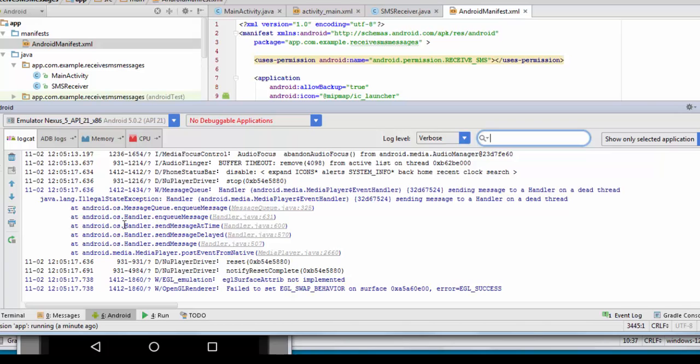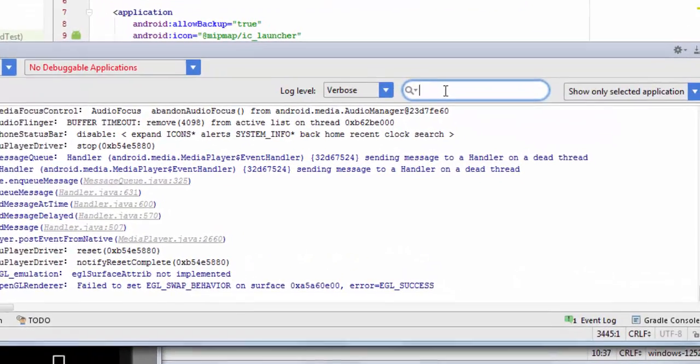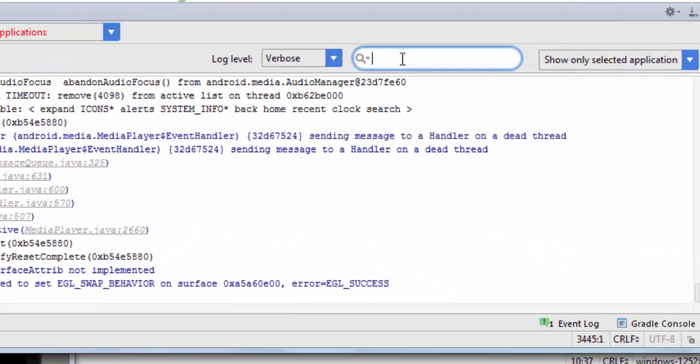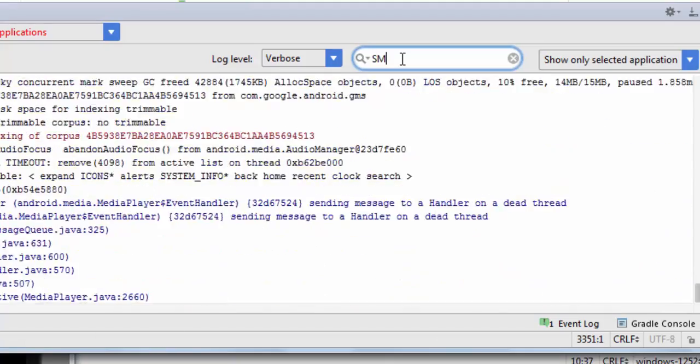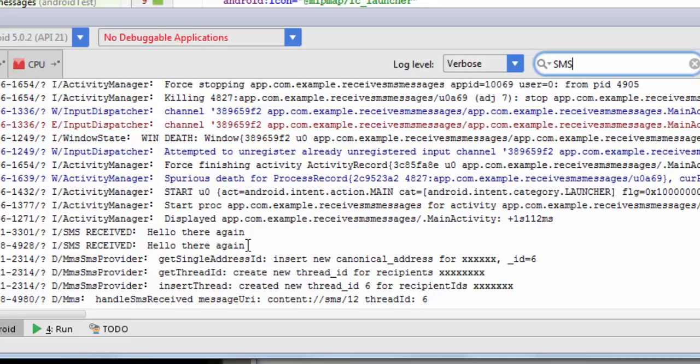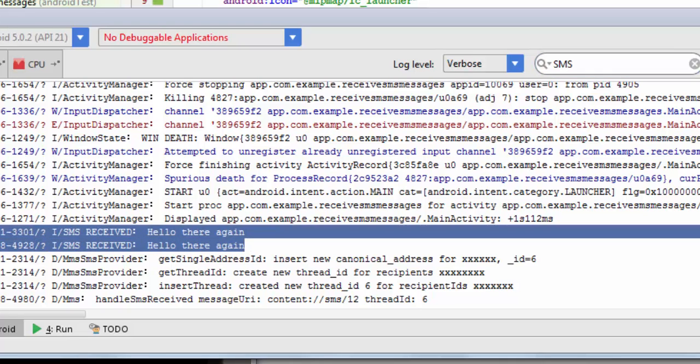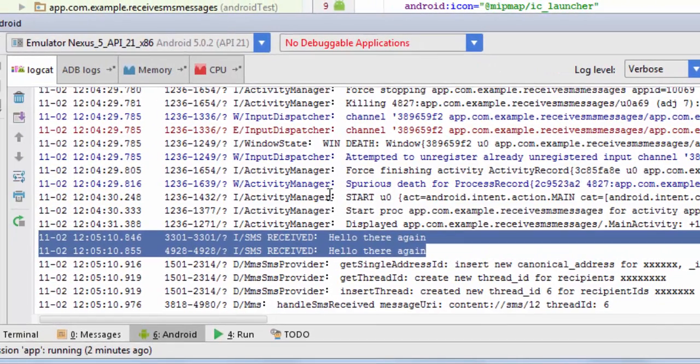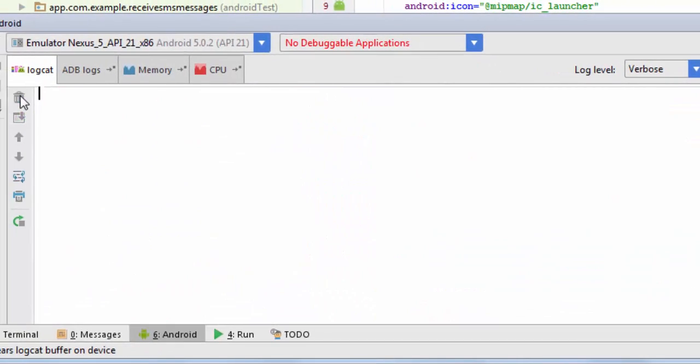But what I'm going to do is filter my log file. The tag that we applied to that log was SMS received, so I'm going to start typing in SMS. And you can see right here, there's my log message. Now, why it fired twice, I'm not sure. But let me just go ahead and clear the log. I hit the trash can there to clear the log. And then I'll send this message one more time.